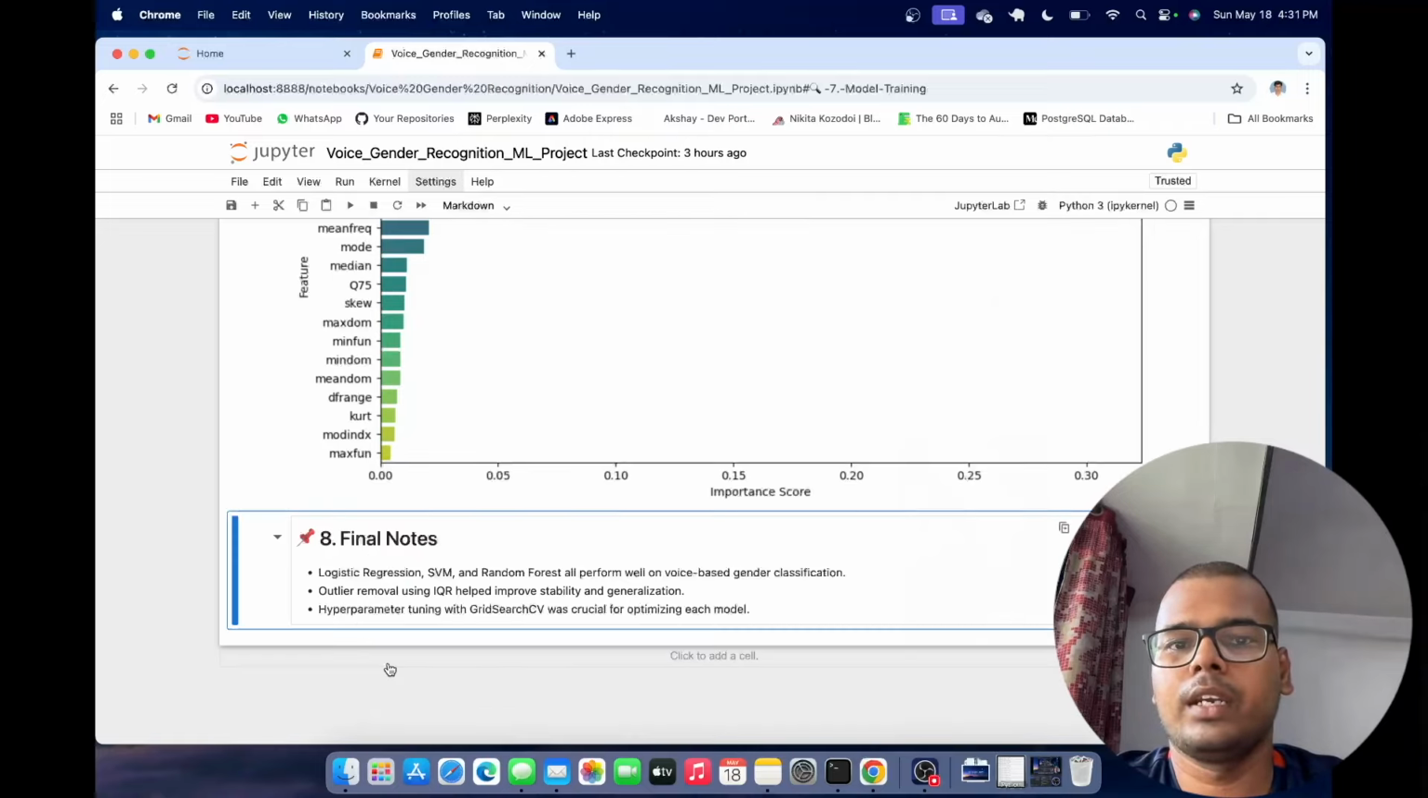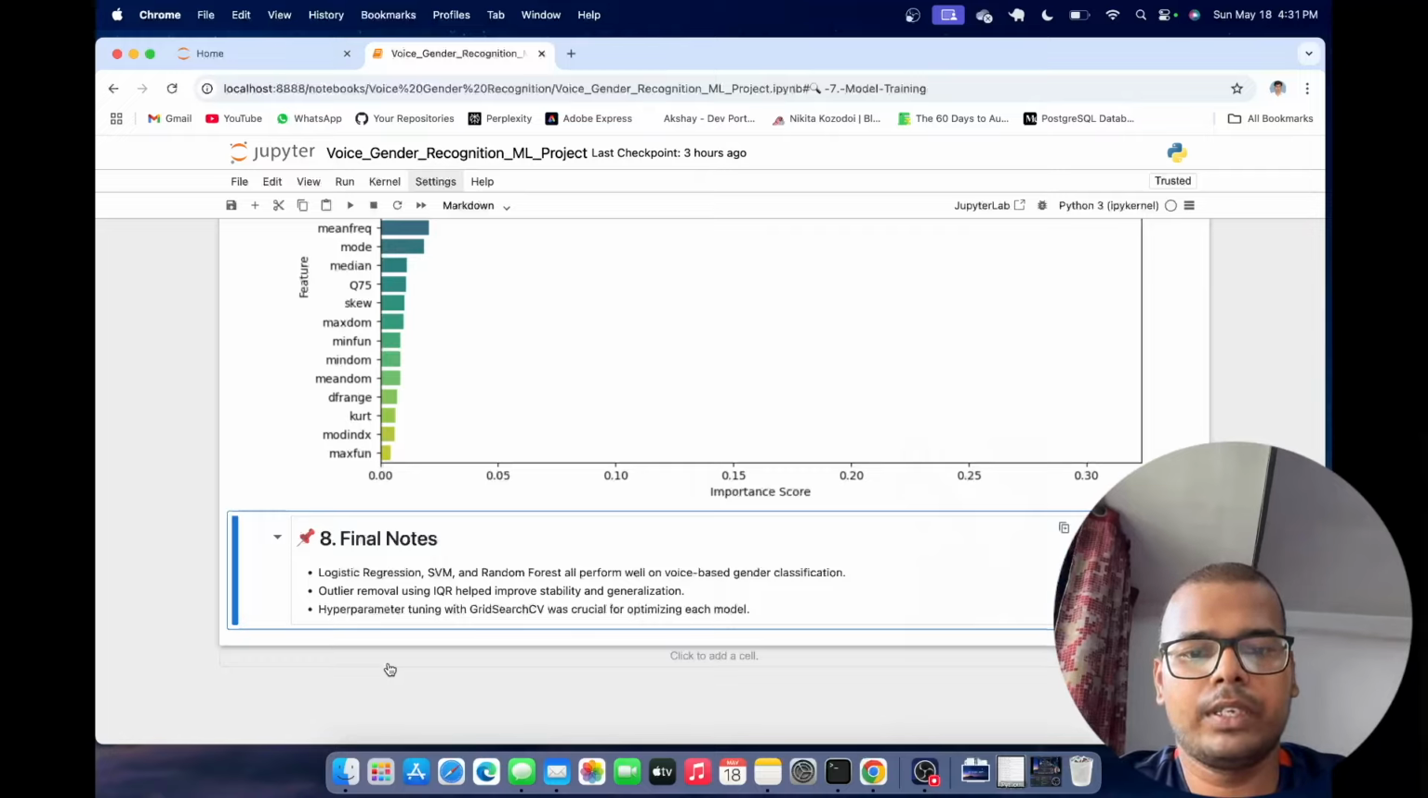We have come to the end, so I will just summarize in my words: all the different machine learning models which we tried out perform very well on this voice based gender classification problem. The main points were the outlier removal using the IQR method, and then hyperparameter tuning using GridSearchCV.